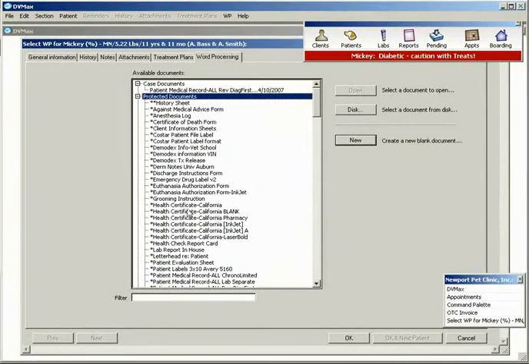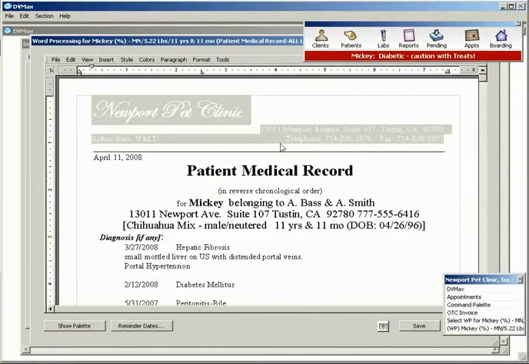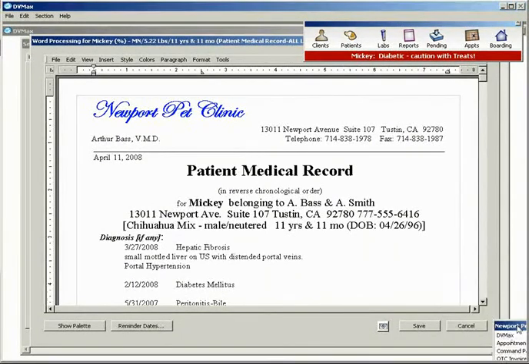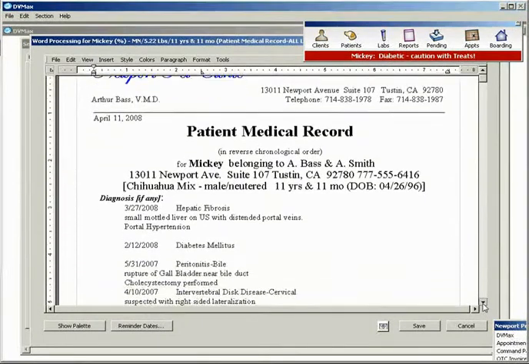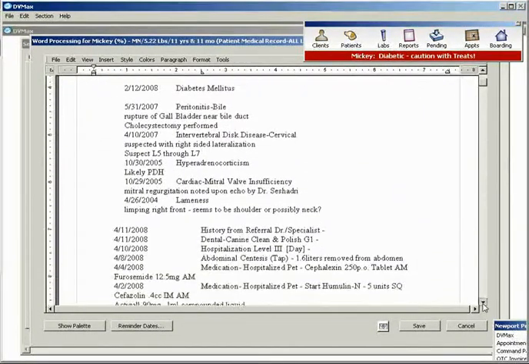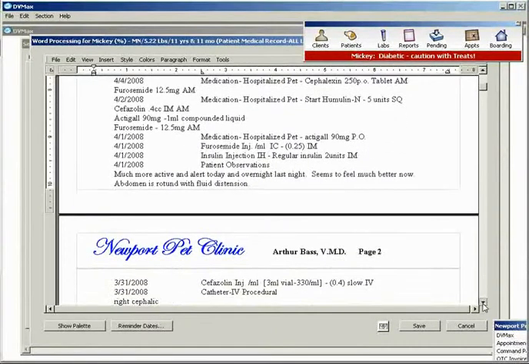If indeed we decide we want to open up one of these documents, let's choose this one, the patient medical record, and we tell DVMax to open that particular document, DVMax now displays a document that shows all of the medical record information that was called up by that particular template. In this case, it brought in the diagnosis of this animal as well as the signalment, and here's medical record history that was brought in directly to this document.